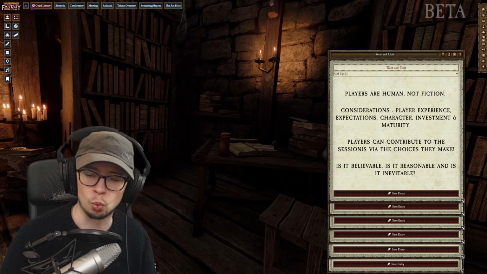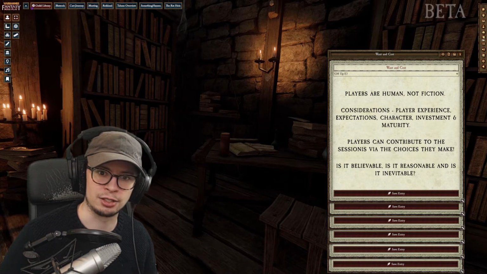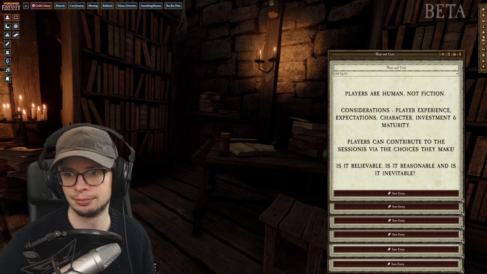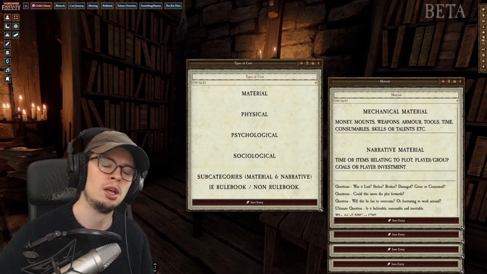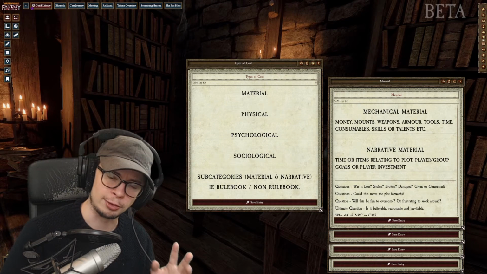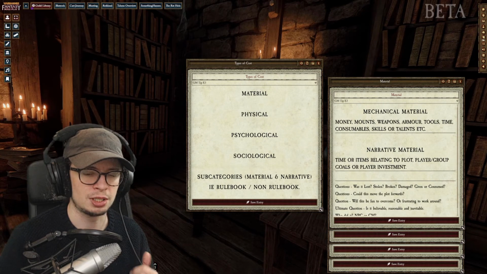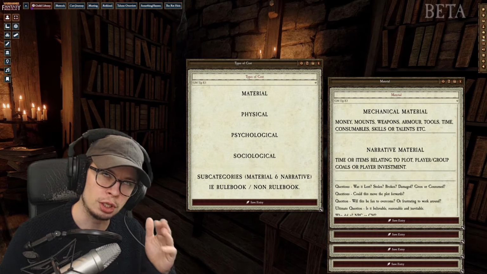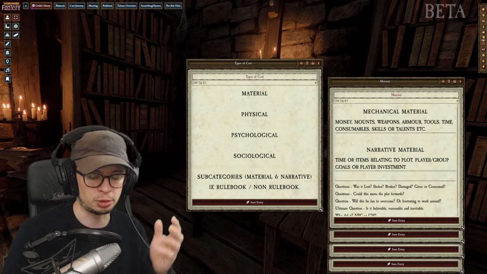And also, one other question not on there is, has this changed the drama? Has this changed the tension? Okay, now we move on to the types. We have material, physical, psychological, sociological. I've gone through them quickly, but there they are. Material, we're going to go through that. Physical, psychological, sociological, we're going to go through all of them in some detail, breaking them down.